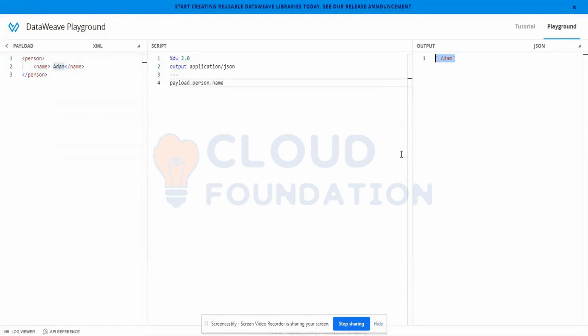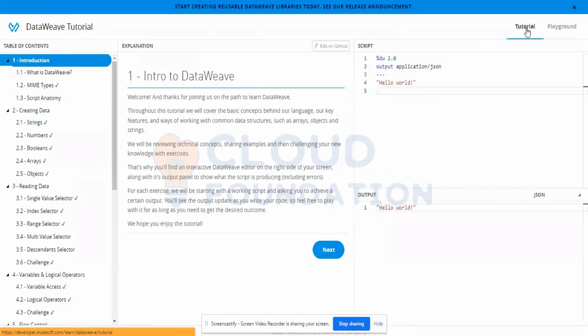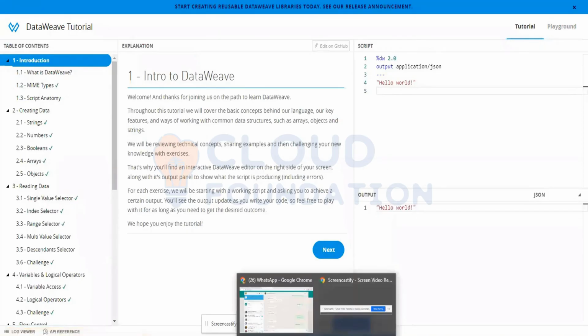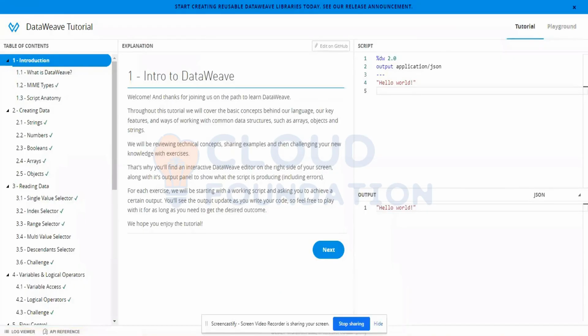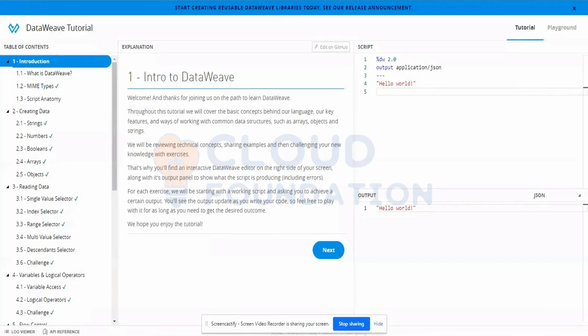So the strategy to master DataWeave that I recommend is this: there is a tutorial associated with the playground over here. For the playground, there is a tutorial associated with it.